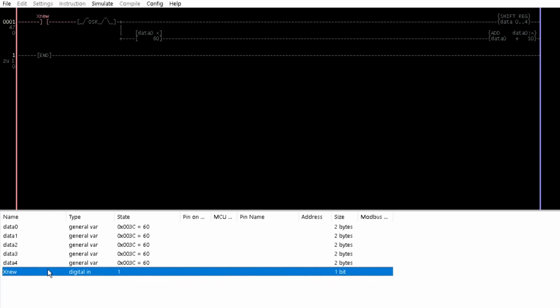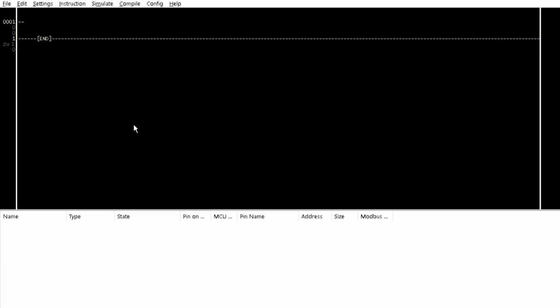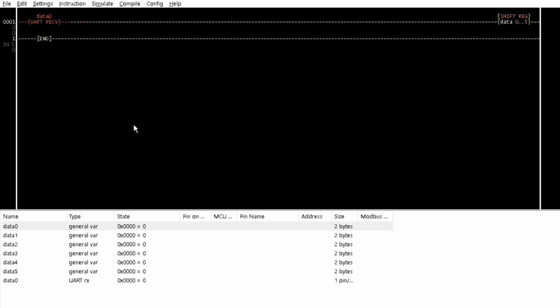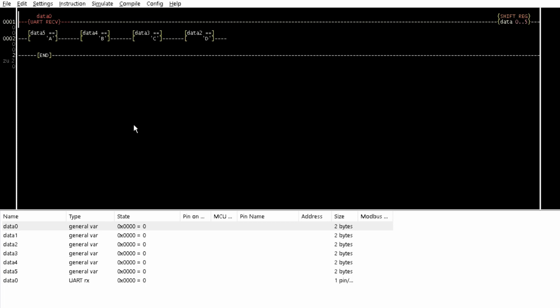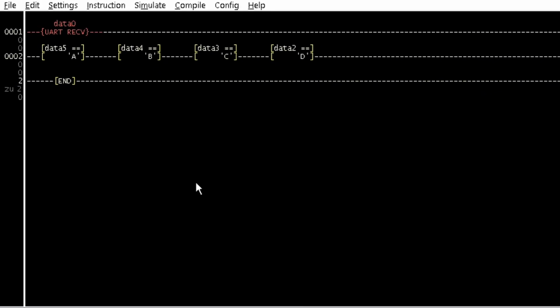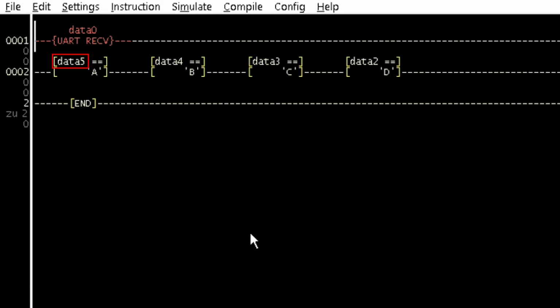To demonstrate how the shift register receives UART data, insert a UART receive instruction with a variable name of data 0 and a shift register with 6 stages and variable name of data in the same rung. Insert 4 compare for equal instructions in series with a coil in another rung. Assign their close-if variables as data 5, data 4, data 3, and data 2, and their equal values as characters A, B, C, and D respectively.